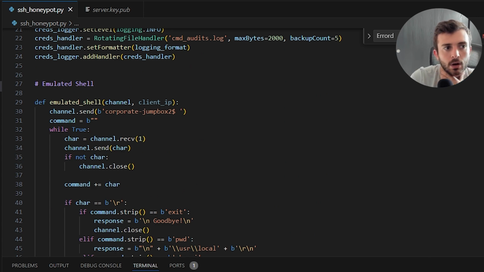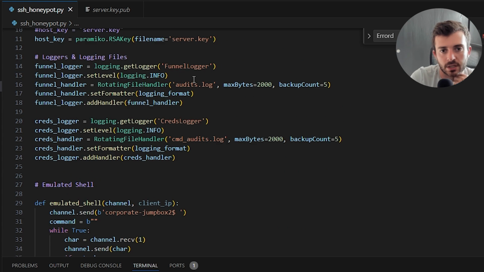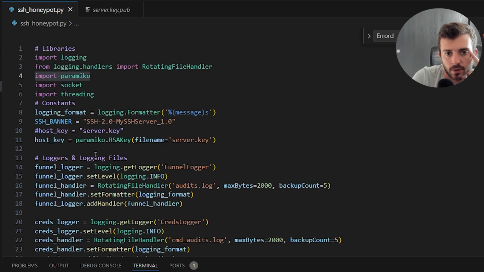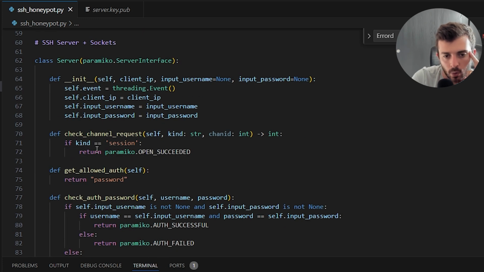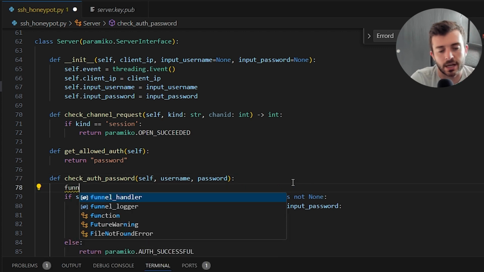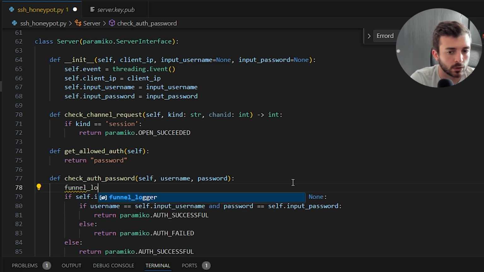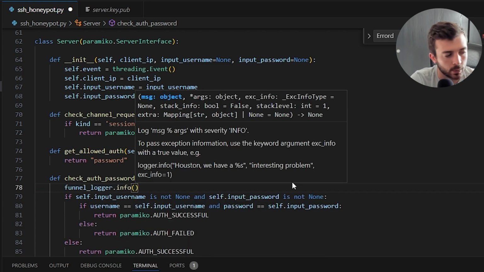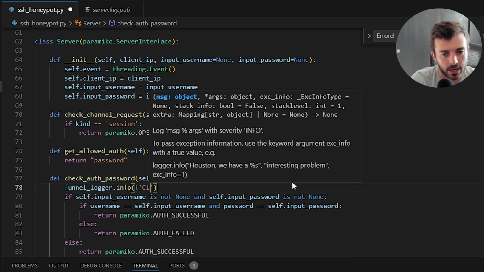To do that, what I'm going to be using is the loggers that we created. So going back to the code here, we're going to start out with the authentication of the password. If we go down to where we are supplying the username and password, I want to capture the username and password supplied by the bots in a new log file. So we're going to use the funnel_logger followed by info. This is how we log. And basically we're going to create a small little log file.